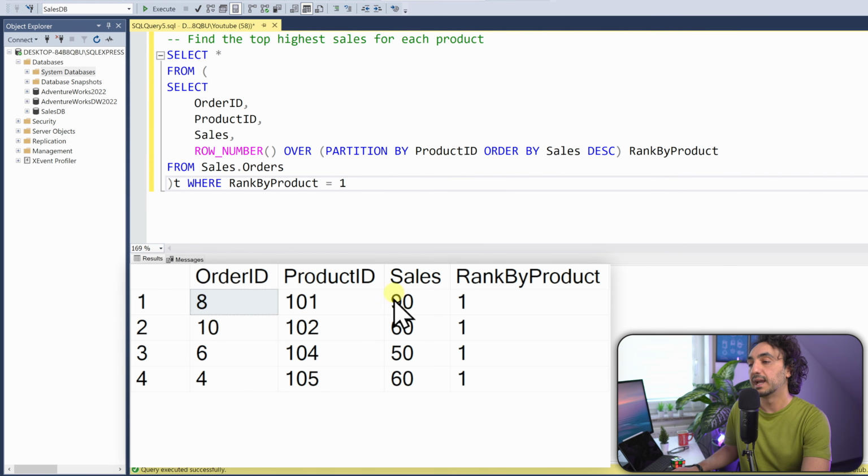With that, since we have 4 products in our data, we have only 4 rows, and we have the highest sales. As you can see, we have only rank number 1 over here, and those sales are the highest for each product. And with that, we have solved the task of top N analysis.